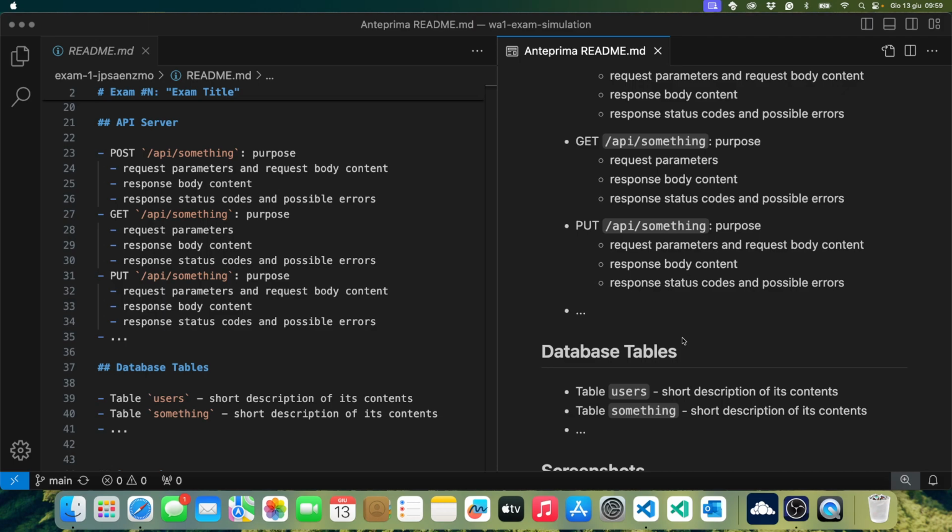Then after that, on the client side, of course, we will see the client application, but you must describe the routes in which you structure your application.